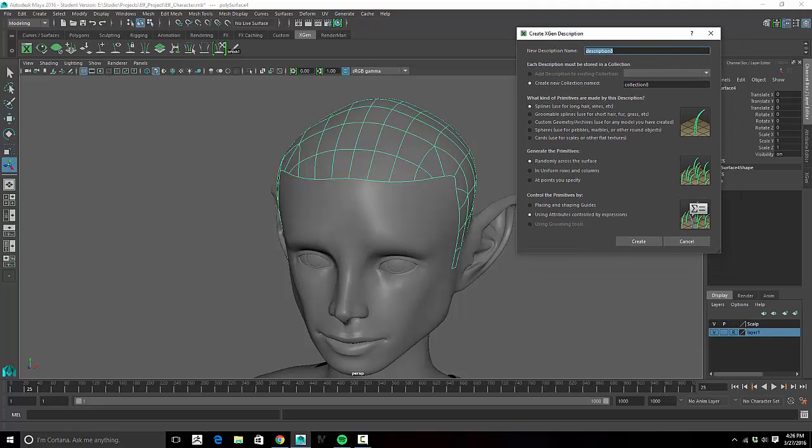And I need a description name. So I can just call this elf_hair. And a collection name. So basically, say if I want my character to have multiple different hairstyles, I could add them all to a collection, so it won't be a separate file. I can just pull from that collection. So I'll name this elf underscore hair collection.